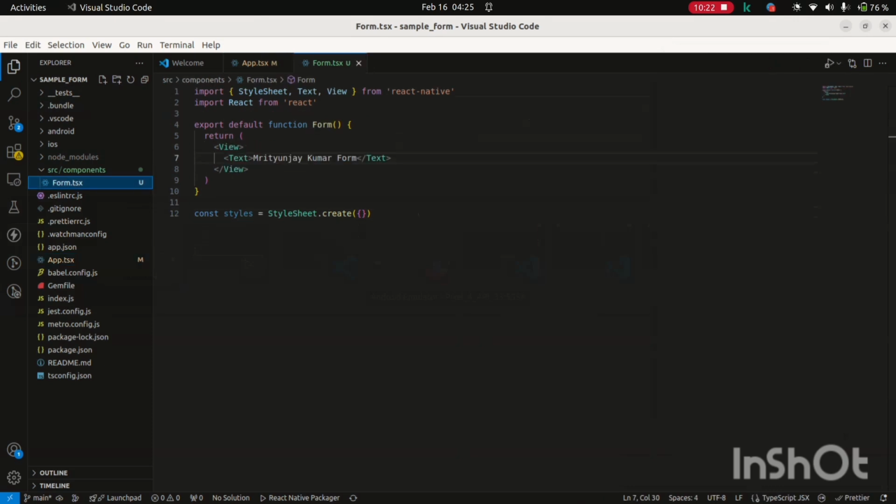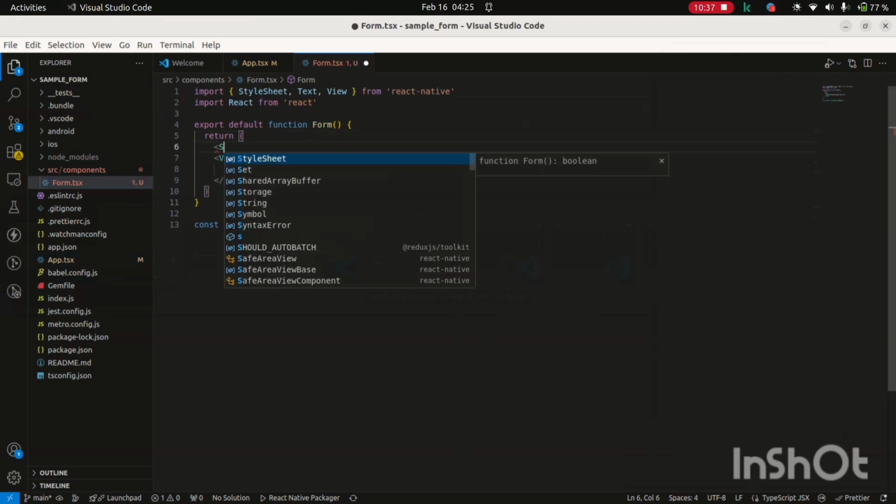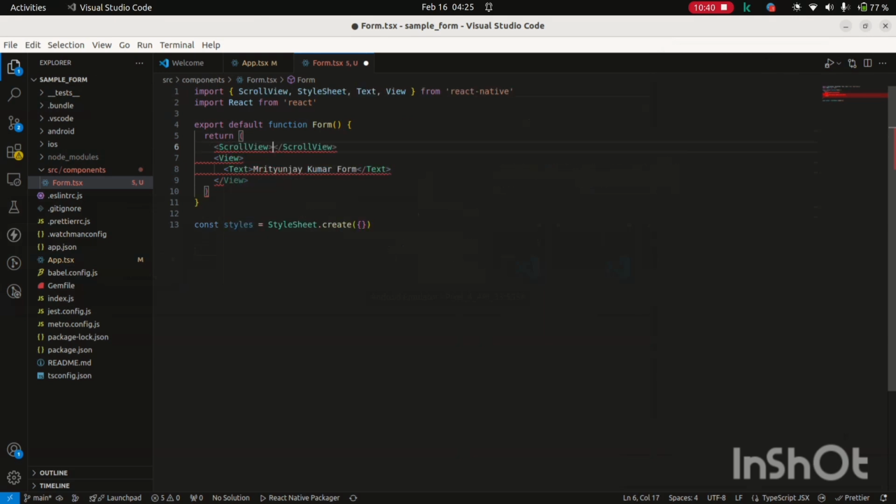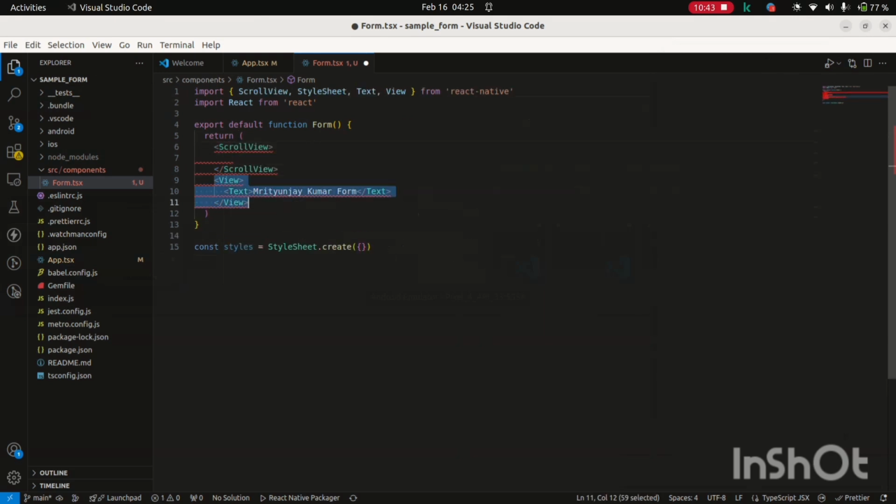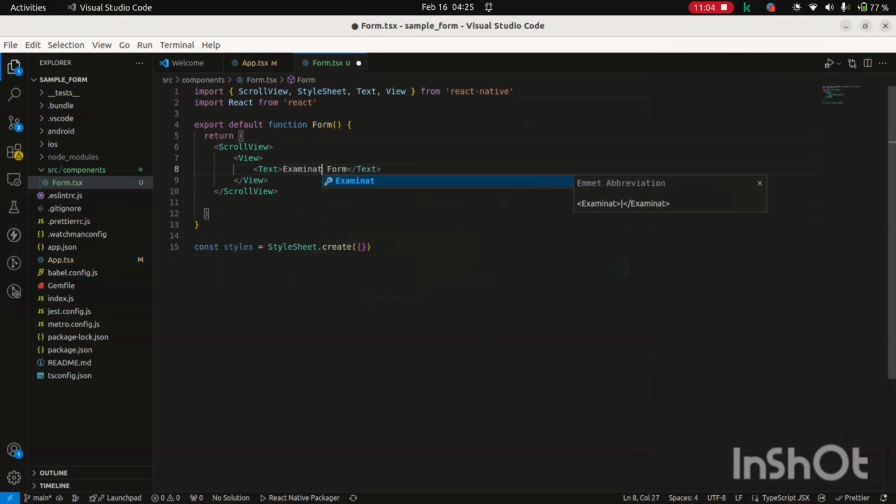So let's go to the component. Nice. Now we need to create a scroll view, so that our form can scroll on the screen. If our form size is greater than the screen size, then it should scroll. So I have wrapped this view inside the scroll view. Now we can scroll the form. Now change the name to examination form.